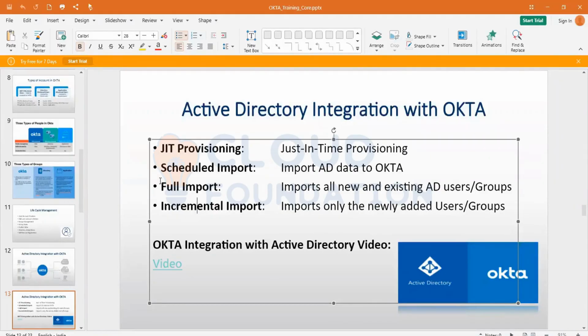The 11 o'clock import, what it will do is it will not ignore the 10 o'clock import, I mean, it will not be grown. It will add any missed details. Let's say 100 users are created in the 10 o'clock import. Okta will not consider those 100 users. It will only validate or check for the remaining users.